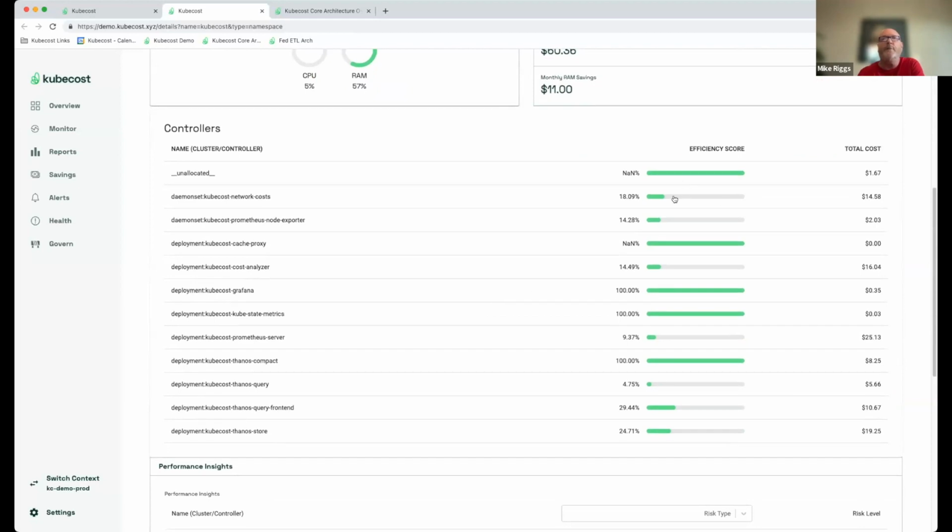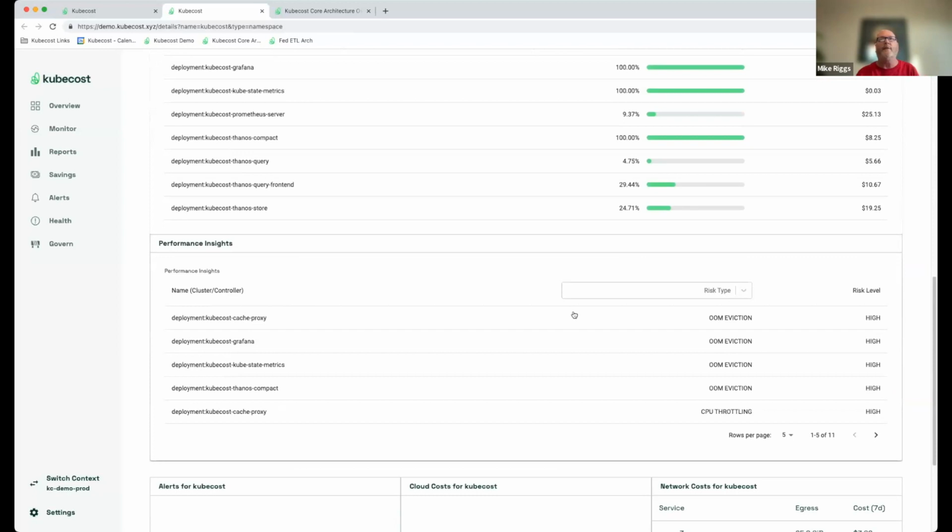And then down here, these green bars give me some insight into workloads that are running at a really low efficiency score. These are probably going to be the first ones that I want to look at when I start looking to make my workloads a little more efficient so I can achieve a little bit of cost savings.